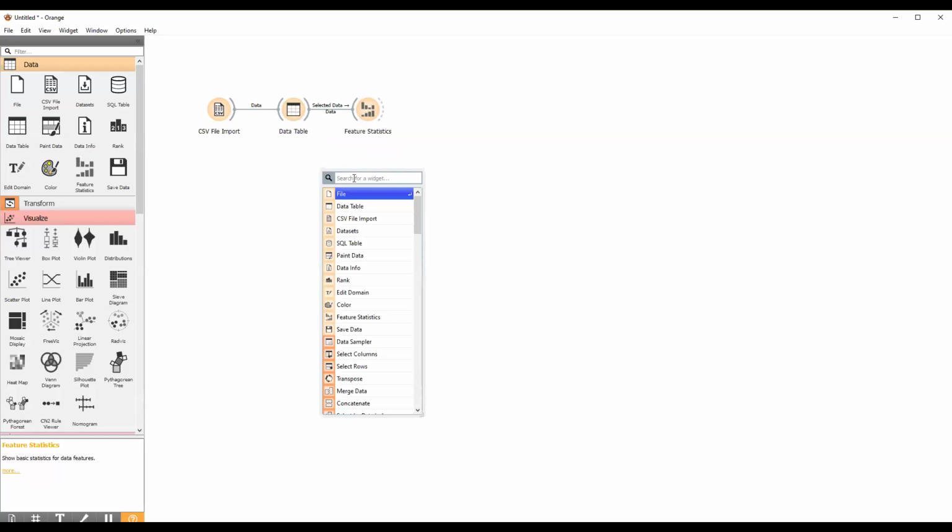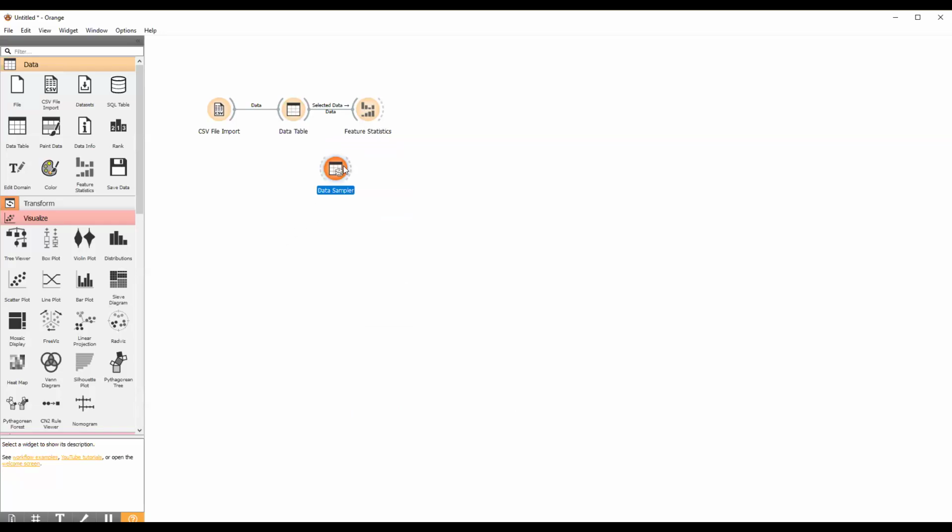What I am doing, I am just right clicking on this workspace. Now you can see there is a data sampler. So I just use this data sampler. This data sampler is used to perform the sampling. I don't want to use the whole data set to visualize the results. That's why I want to use this data sampler.